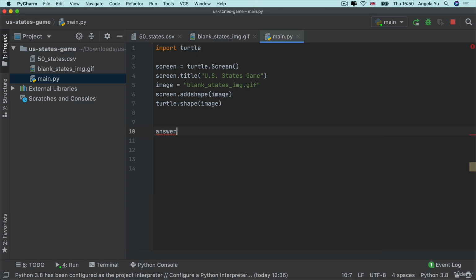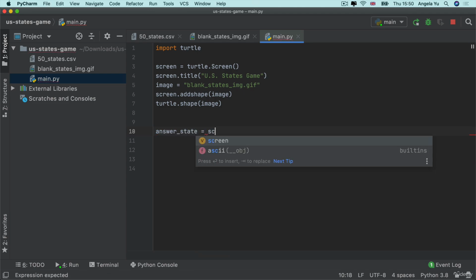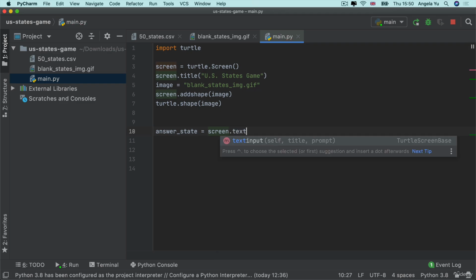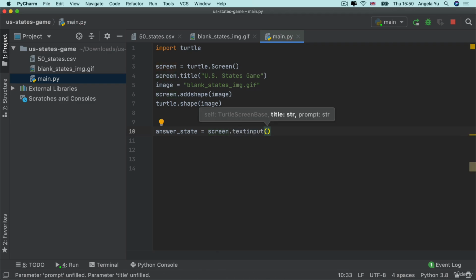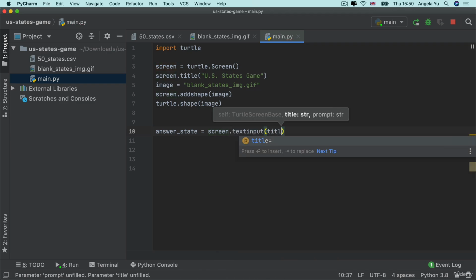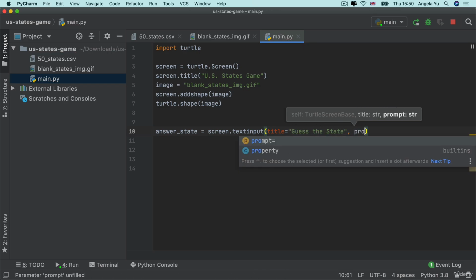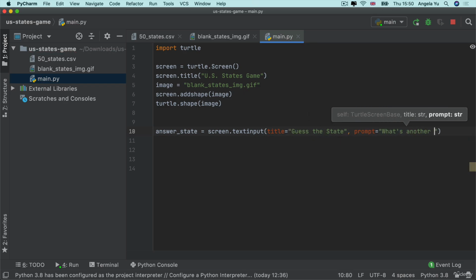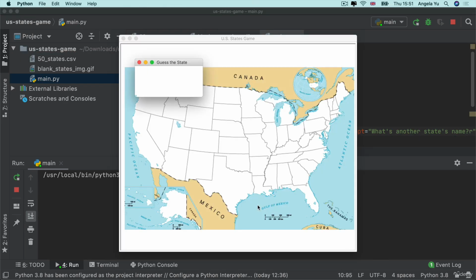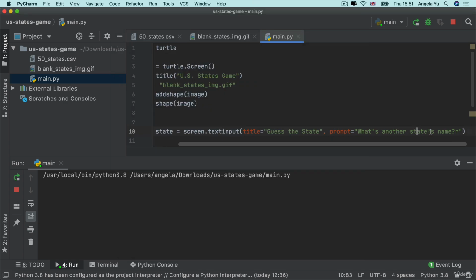values. And then you're going to ask the user for an answer, and we're going to do that through the use of an input. Remember, we can call screen.textinput to create one of those pop-up boxes, and we can give it a title, and we can also give it a prompt. So when I run this, you can see that this pop-up box looks like this. The title is at the top of the window and the prompt is inside the box.